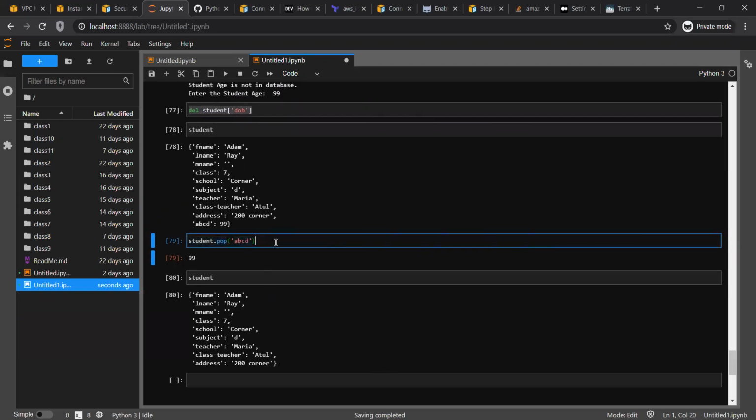This is a more Pythonic way. We call this a more crude way, so we usually don't prefer it. But yes, this is a way, but this is a better way, like pop that particular key. Suppose I wanted to pop address.